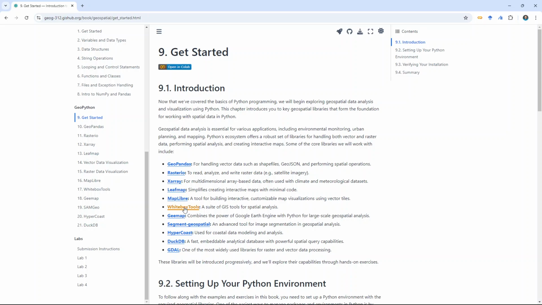WhiteboxTools is for geodata processing. This one is similar to, for example, QGIS processing tools or the ArcGIS toolbox. It has a lot of tools that allow you to run things automatically. Geemap is for Google Earth Engine cloud computing. It's also very powerful. I also created this one, and also segment-geospatial. It's for automatic segmentation using satellite data or aerial imagery, and a couple more later.